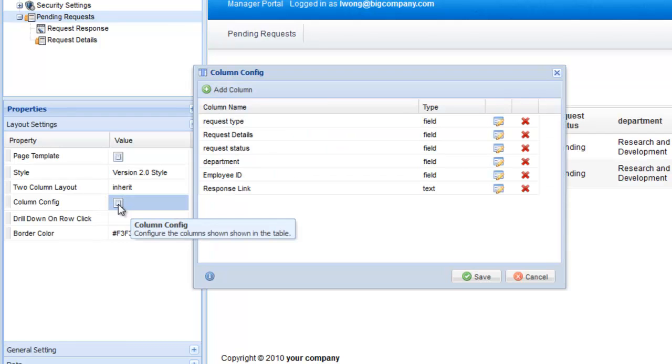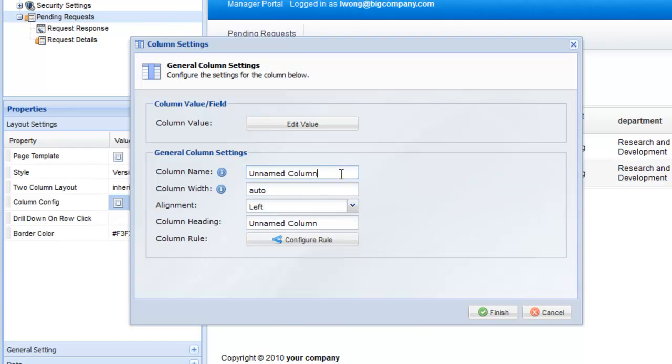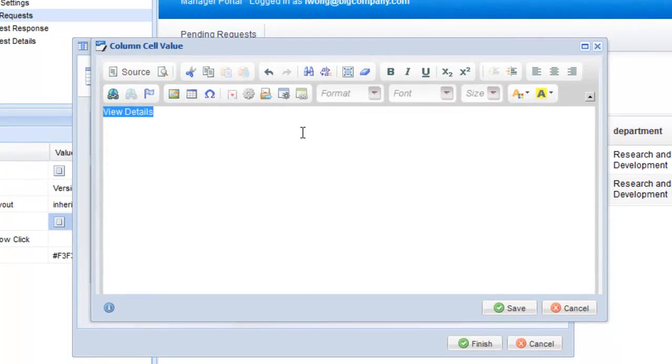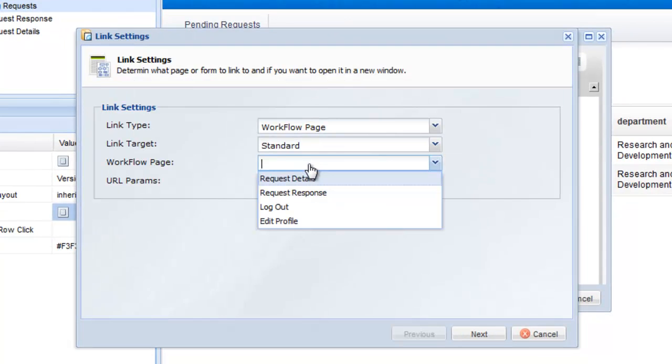Let's open the column config property and add a link to one of the columns. Here we'll add a new text column. And then edit the cell template. Add the text View Details, and then click the Workflow Link icon in the toolbar. Select our drill down page and complete the wizard.